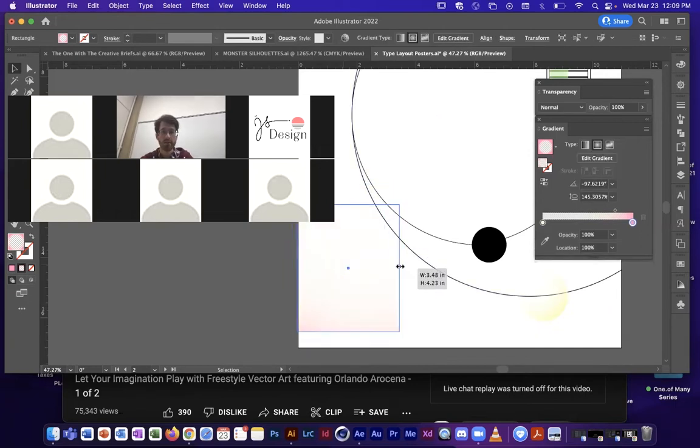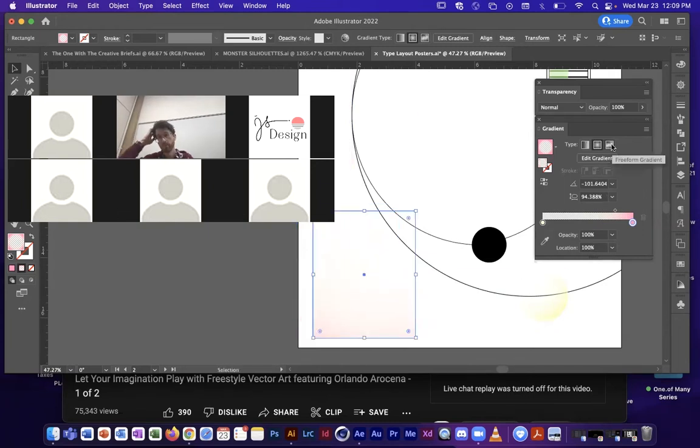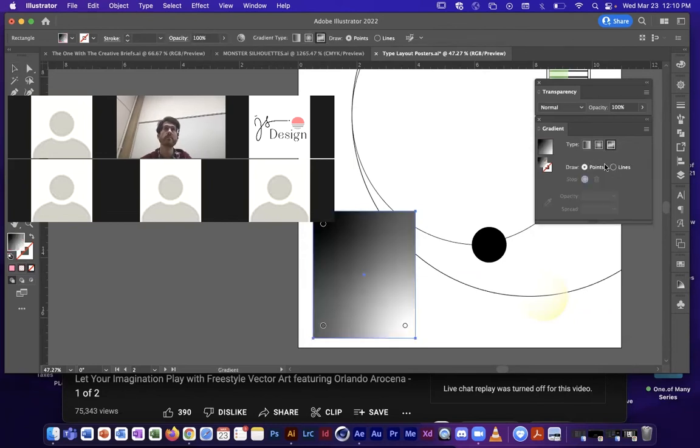In the meantime, let's go ahead and check out our next feature, which is the last of the gradient tools, the freeform gradient. This one's really fun to do. Like I said, it may slow your computer down a little bit. What it does when you click on that one is it gives you these little points on top of your shape, whatever your shape is.